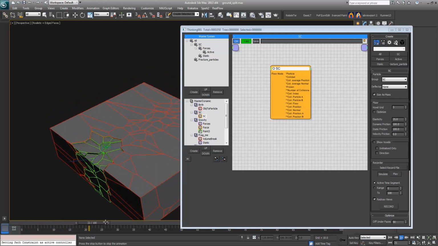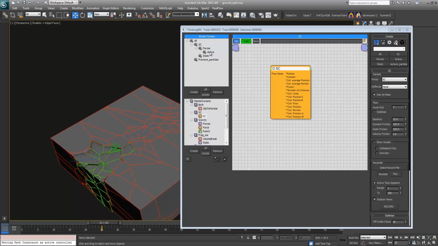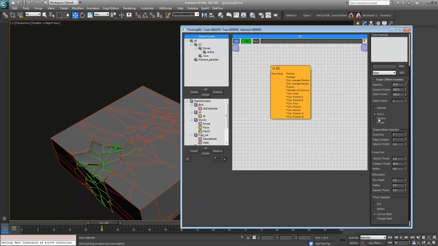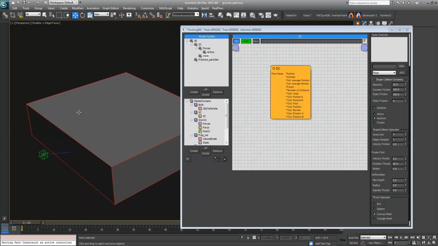But you can see the whole box is falling down as it's in the shape collision. So I want to freeze it. So just turn on neutron for the static group. So it will stay in the place. As you can see, now they are colliding with each other.